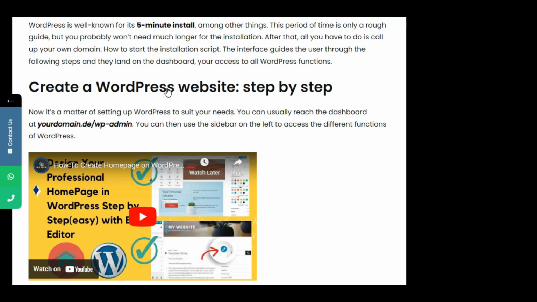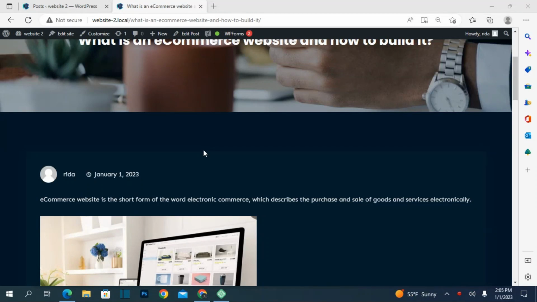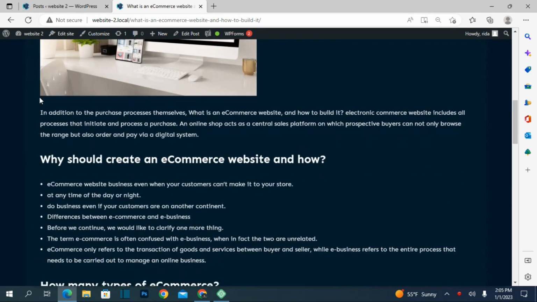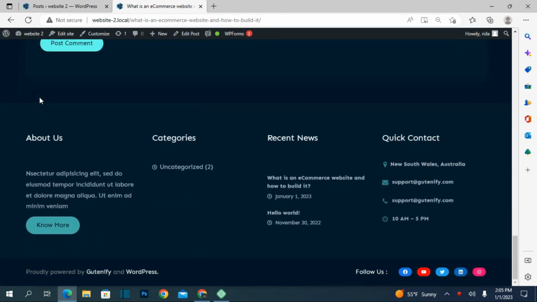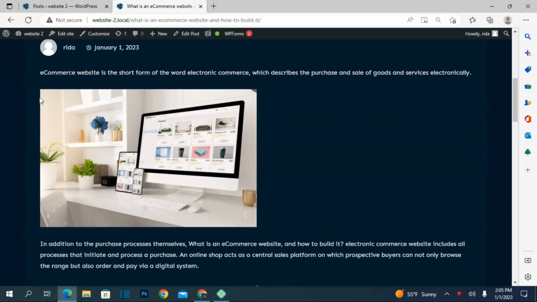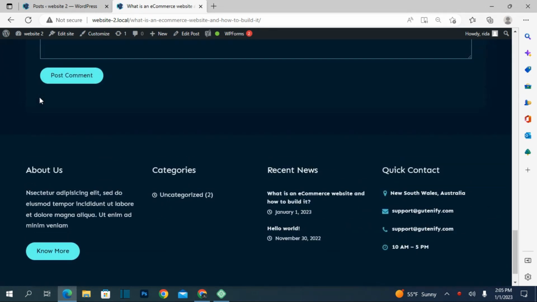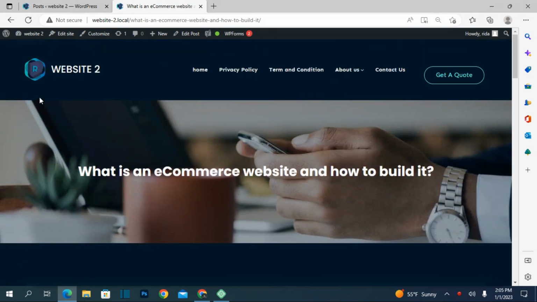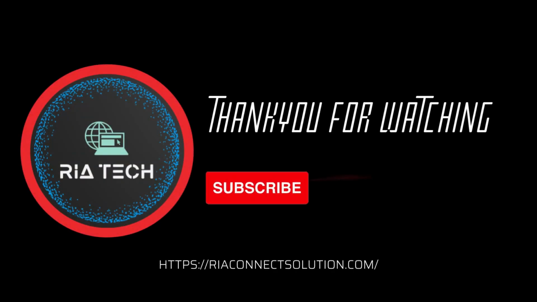So this is how you can create a professional blog according to your choice. So let's have a preview of our blog. Just view your blog and you can see how it looks. You can see it looks good. If you don't know how I chose this template, it's a pre-professional template, so just watch my previous video and you will know.